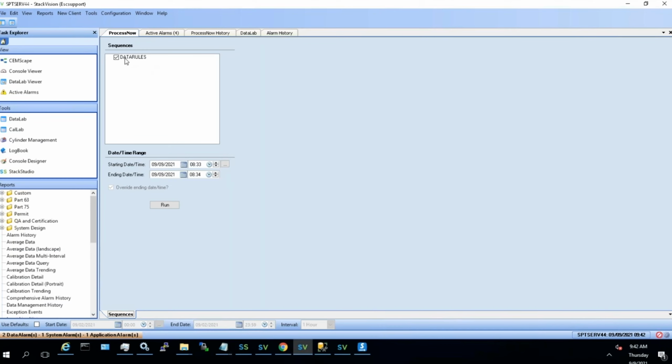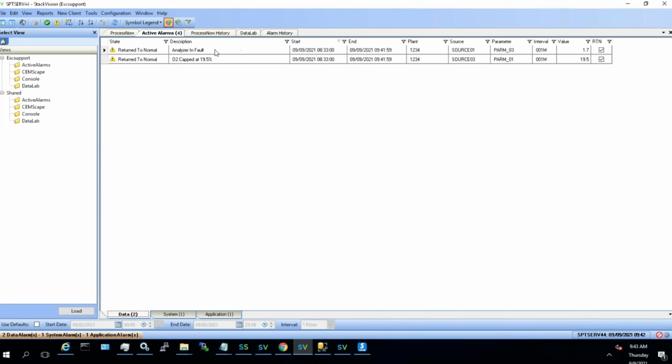I'm going to run process now. Process now is required to run the rule sets found in the data rules rule table. I'm going to run it over the most recent minute, which is going to be 0940 to 0942. Run that guy. And you're going to have this alarm, analyzer, and fault show up here. So this doesn't show you the name of the alarm or the exception. But if this description comes in, you kind of have an idea that the fault exception was triggered.